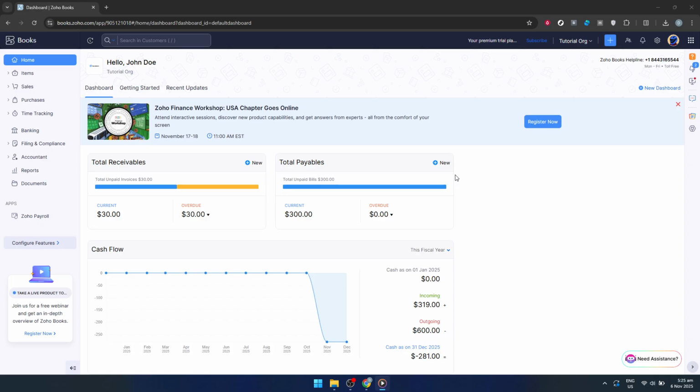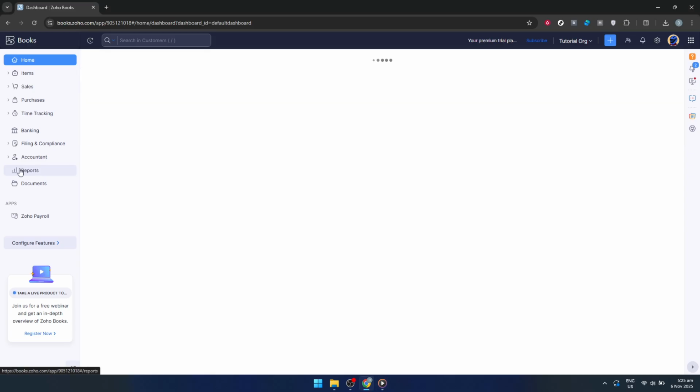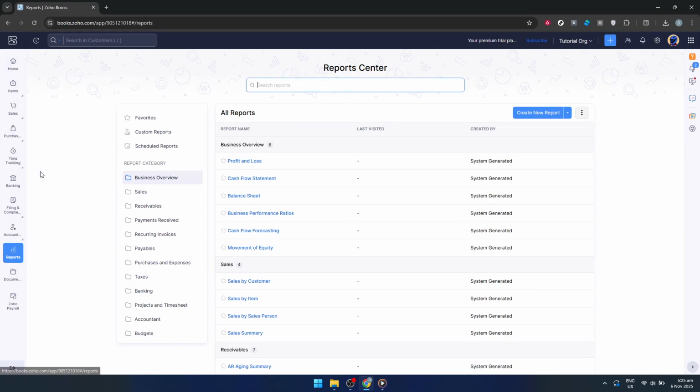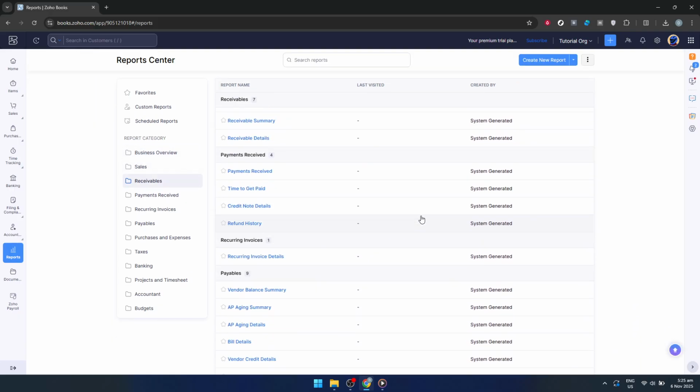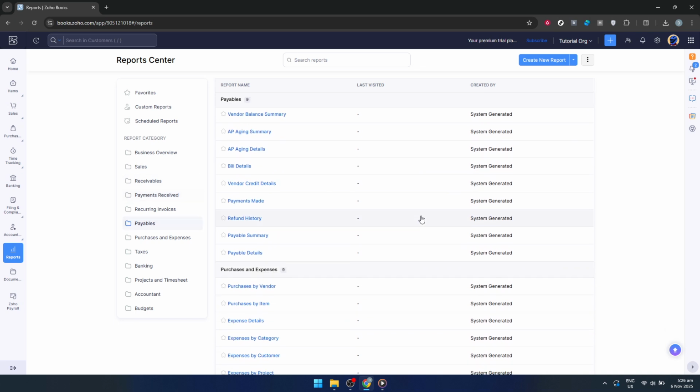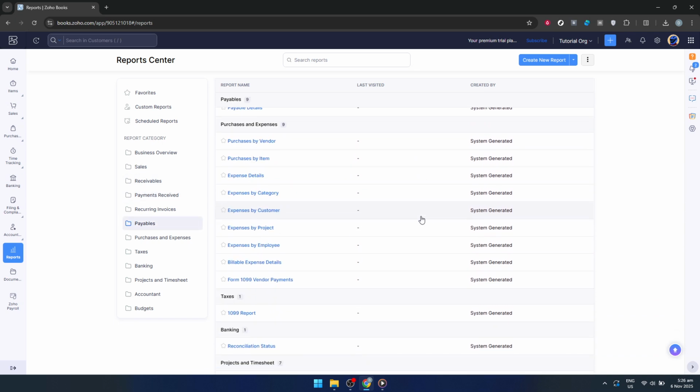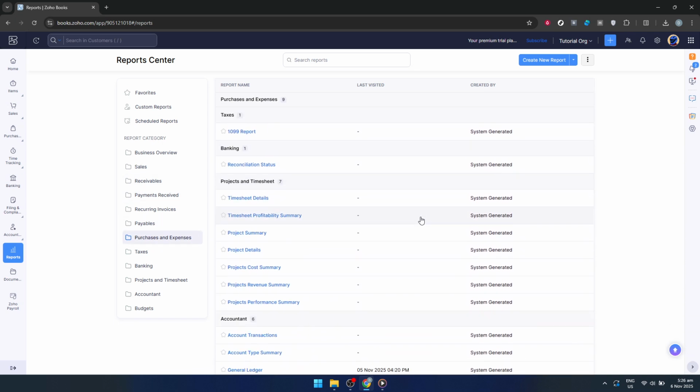First, you'll want to locate the Reports module within Zoho Books. On the left-hand side of your screen, you'll see a sidebar. This is your navigation hub to access various sections and features offered by Zoho Books. Scroll through the sidebar and find the Reports module. Clicking on this will open up a wealth of detailed financial reports, offering insights into various aspects of your business.